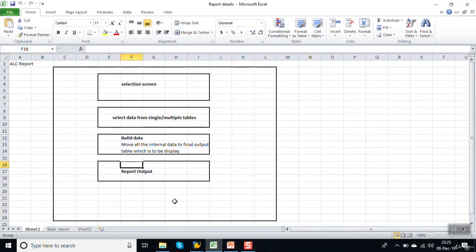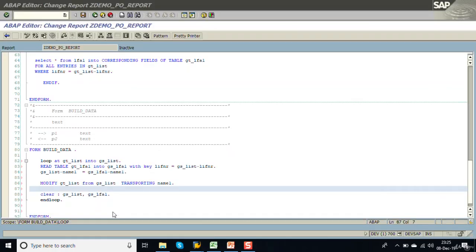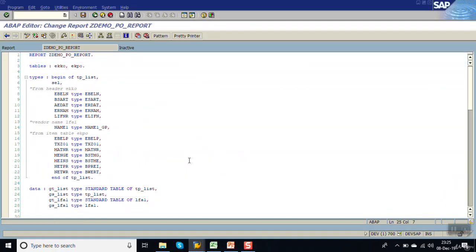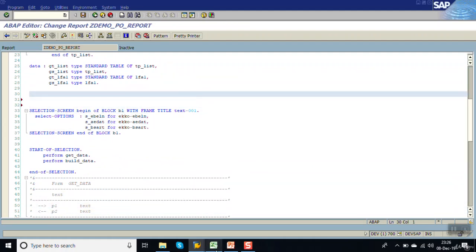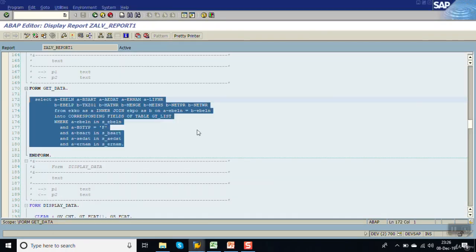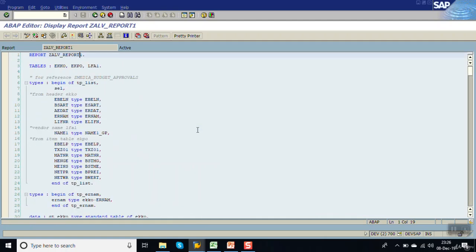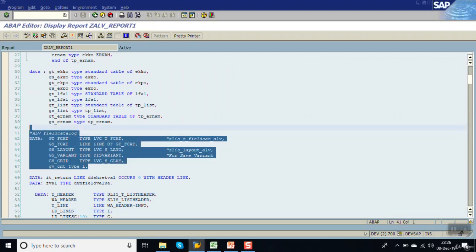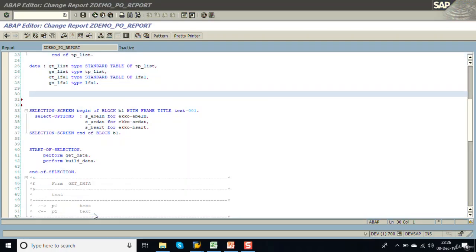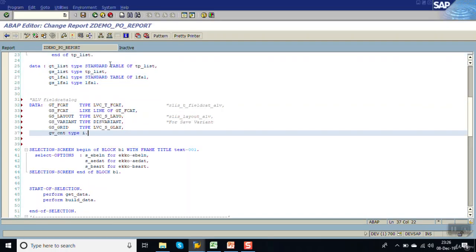Report output. Okay, so for that we'll be using REUSE_ALV for the output purpose. So first do some data declaration for the output. We'll be using LVC_T_FCAT for the field catalog. So I'm just copying this all. So do a data declaration like this.